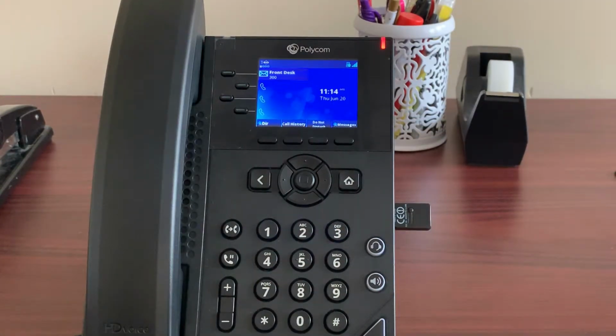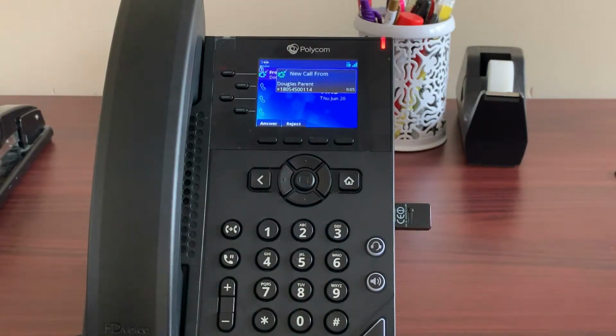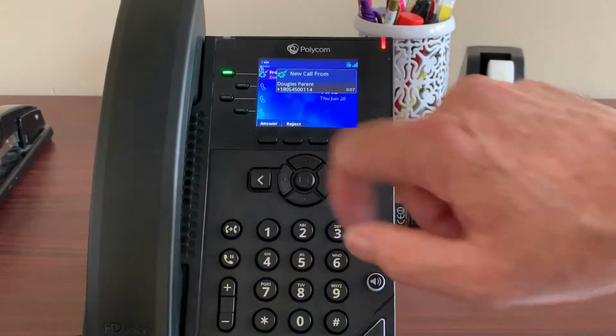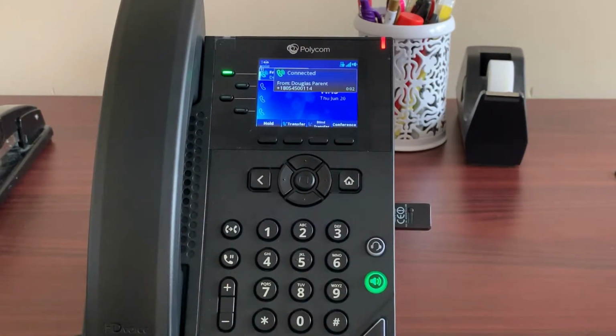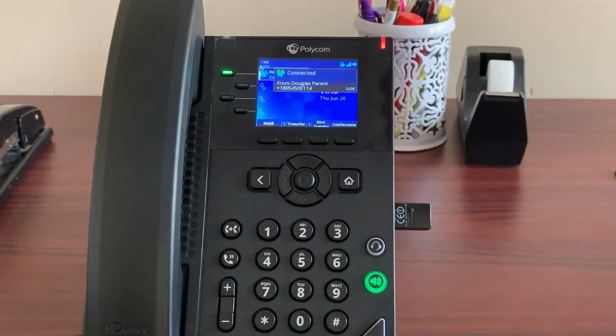To answer a call, your phone will ring and you will be presented with options to answer or reject the call. Reject will send the call straight to voicemail. Ignoring the phone will let it ring the set number of times before going to voicemail. And answer, of course, answers the phone. Answering a call using the handset is simple. Just pick it up like most common desk phones and talk. Or you can leave it on speakerphone.